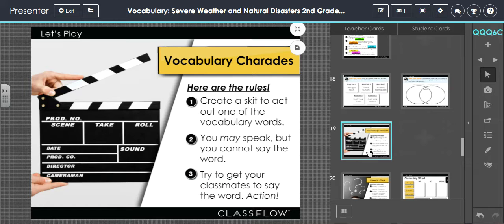The next activity is a game. So this one is a charades game. So they're just going to choose a word and act it out and have their classmates try to guess the word. Pretty simple.